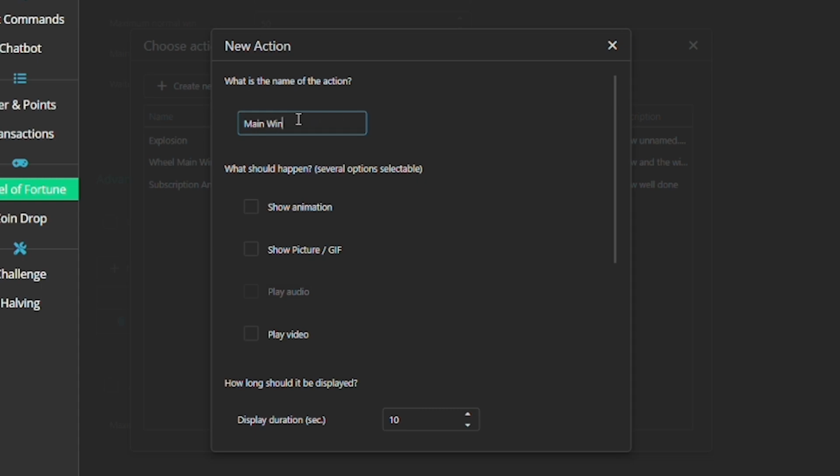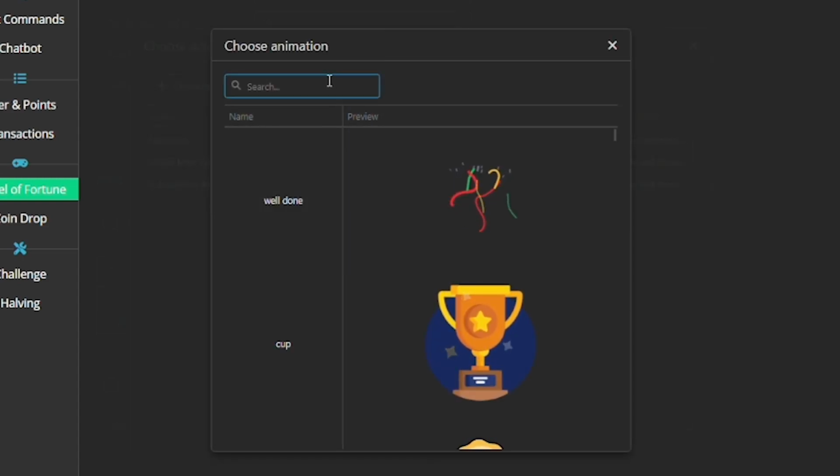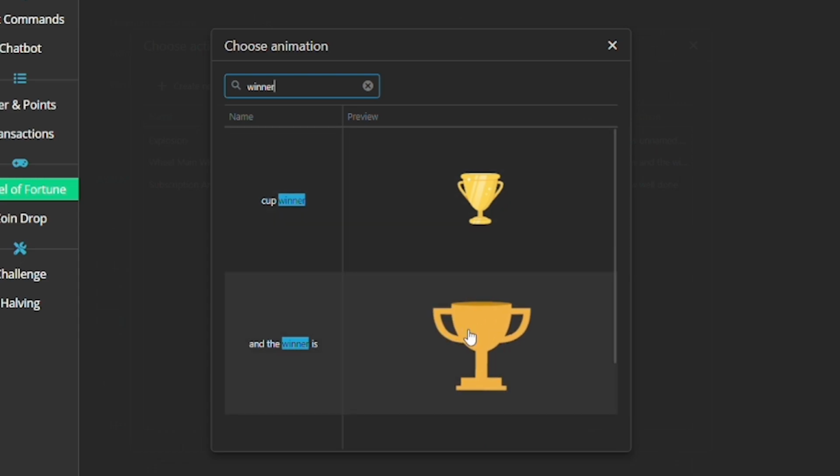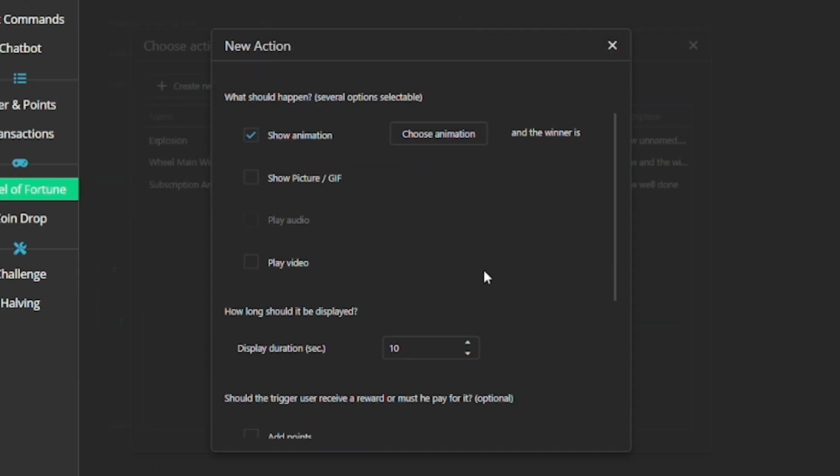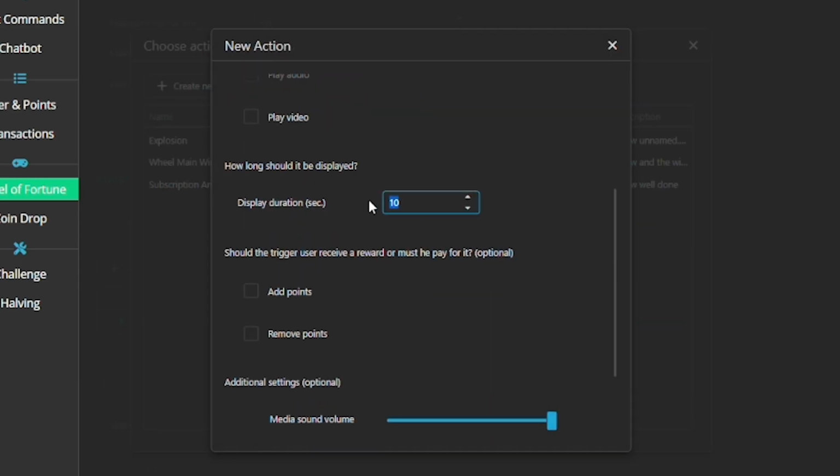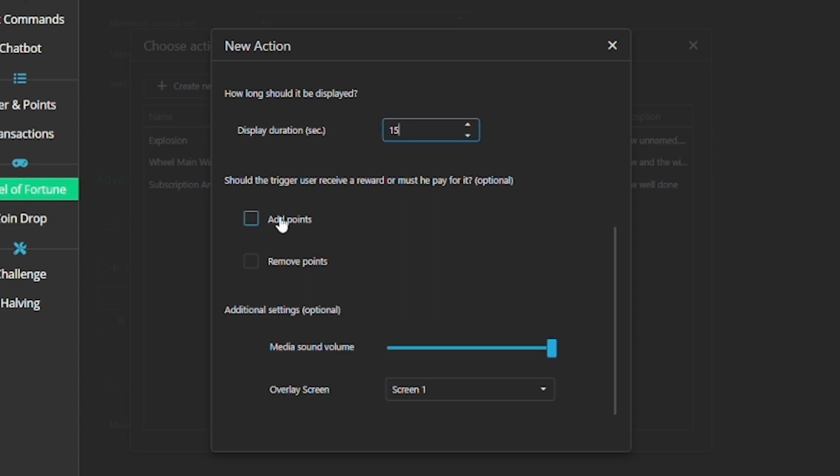For this example, we want an action that shows up when a user wins the jackpot on the wheel. I'm going to name this accordingly. I'll make it play an animation, and I'll choose something that looks appropriate for winning a jackpot. Next, I'll determine how long I want this to play for, and whether I want this action to add or remove points from the user. Because they are already winning points in the jackpot, I'm going to leave this part blank.